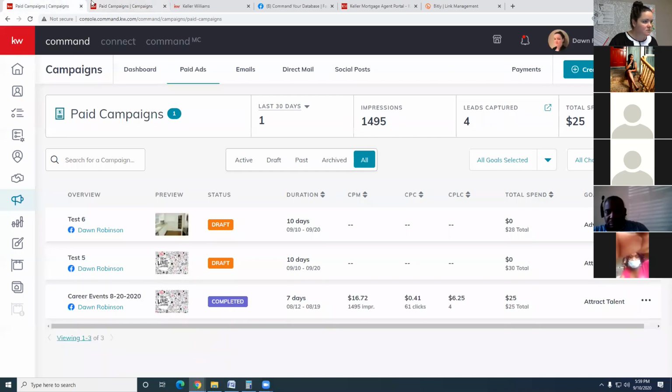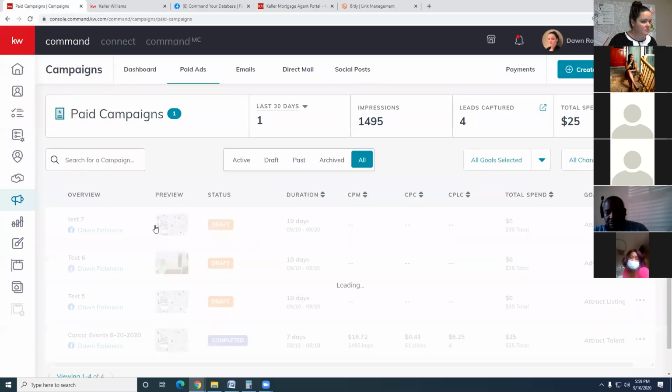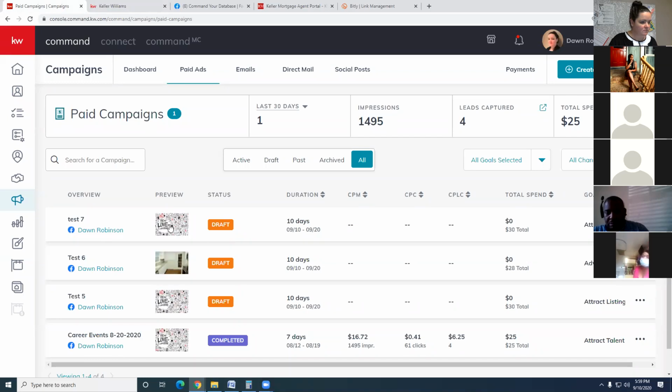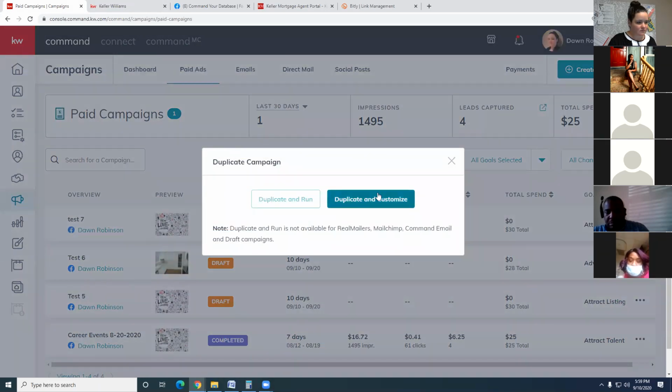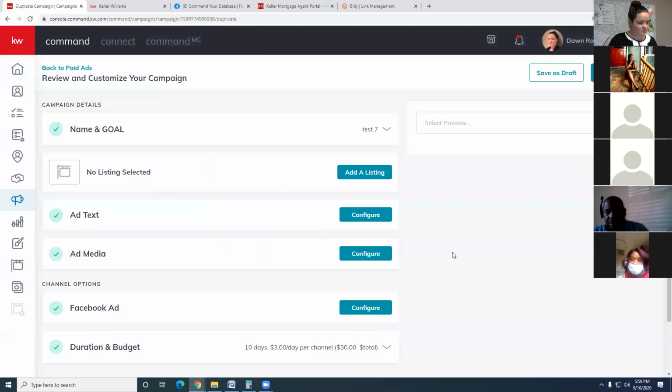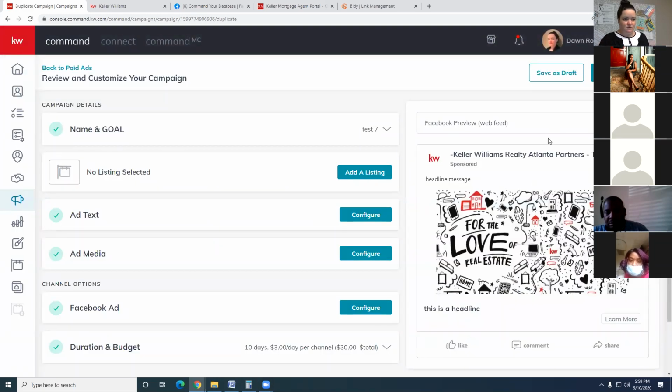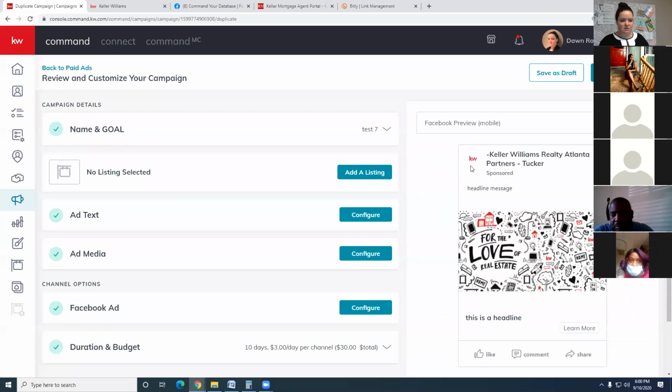Let's try this one. Refresh one more time. All right, try this. So this is your preview over here. If you had selected more than just Facebook, you'd be able to select the Instagram preview or the Facebook preview. So this is Facebook web feed. This is what it'll look like on Facebook mobile. Okay.